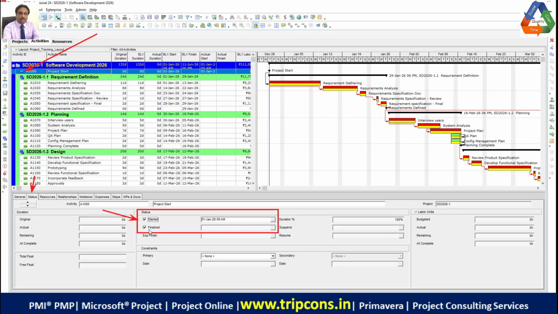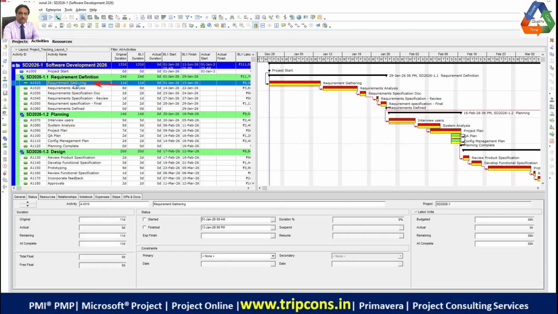Now this is the next activity. You come to the requirement gathering. You are having a status meeting with your team member. You select this activity and you ask your team member, guys, have you completed? They say, yes, boss, we have completed. But boss, this is delayed by 2 days.